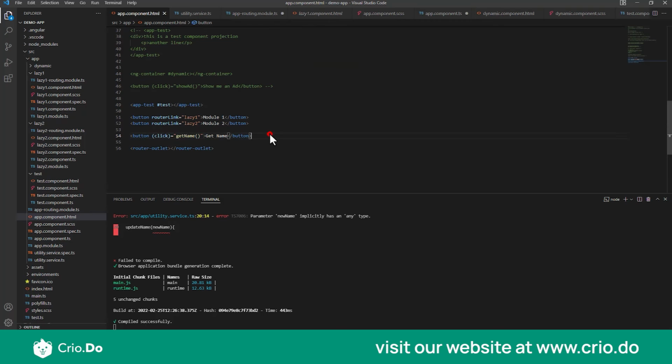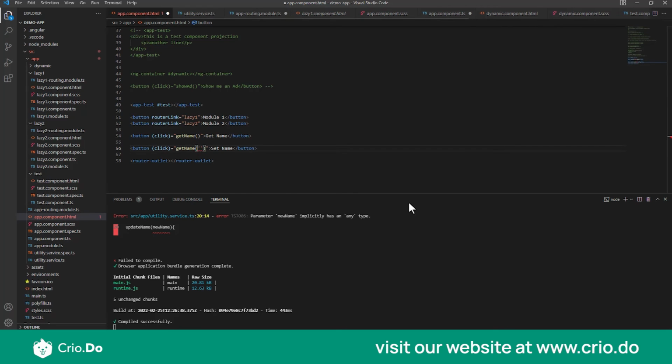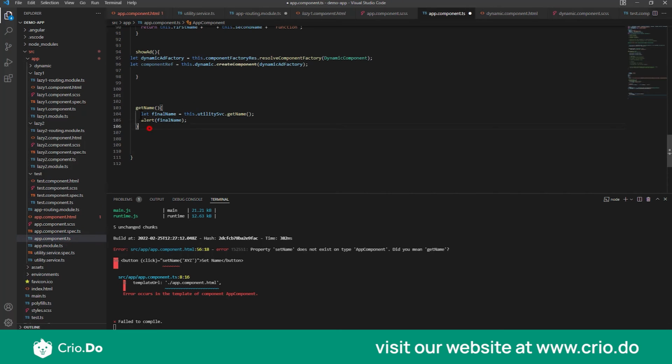all I will do is, just like get name, I'll define one more button over here called set name, and here under get name I'll pass a value of say maybe XYZ, and here I need to change the name of get to set. Oh, my bad. I didn't define the wrapper function inside the component.